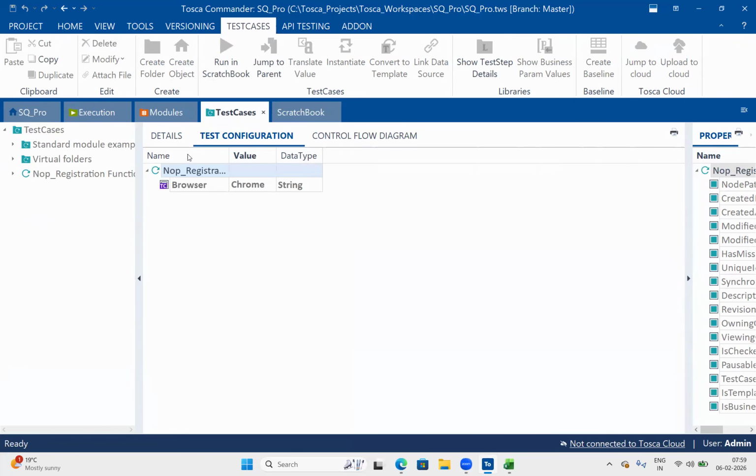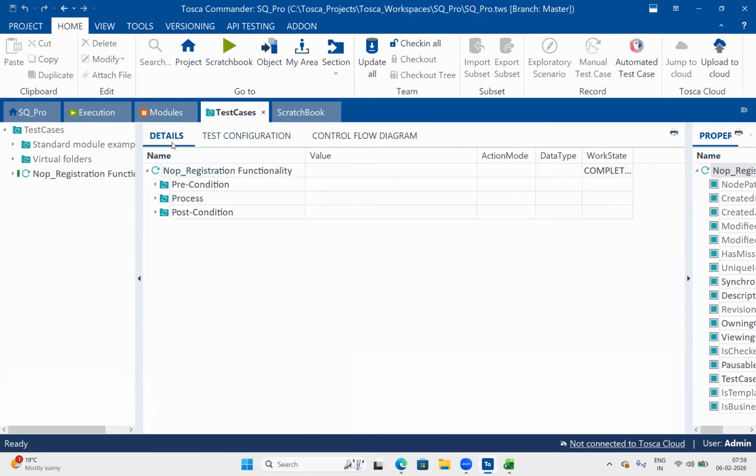Understood. Okay. Any other questions, Tim? So, Anusha, in the post condition, we have additional test steps apart from logout. While executing that test case, will it consider the other test steps as well, or how is it?